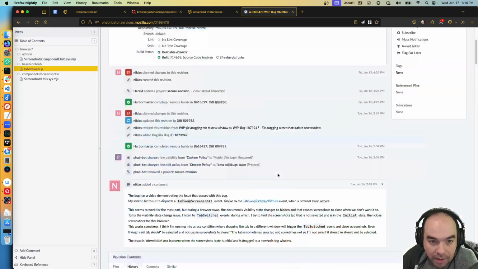So what does he write here? The bug has a video demonstrating the issue that occurs with this bug. My idea is to dispatch a tab swap screenshots event. This seems to work for the most part, but during a browser swap, the document's visibility state changes to hidden, and that causes screenshots to close when we don't want it to. To fix the visibility state change issue, I listen to tab switched events, during which I try to find the screenshots tab that is not selected and is in the initial state, then close screenshots for that browser.